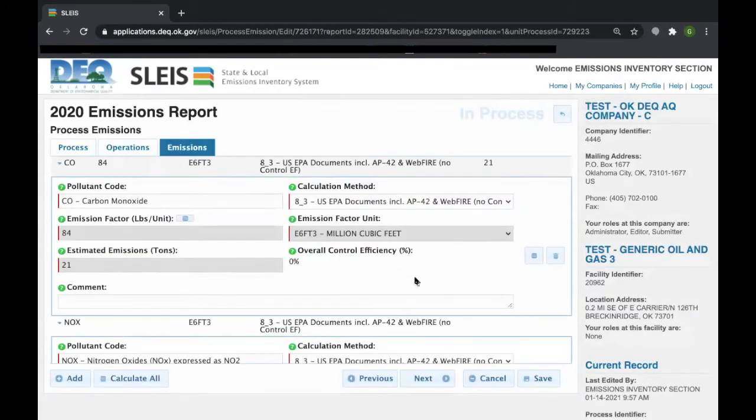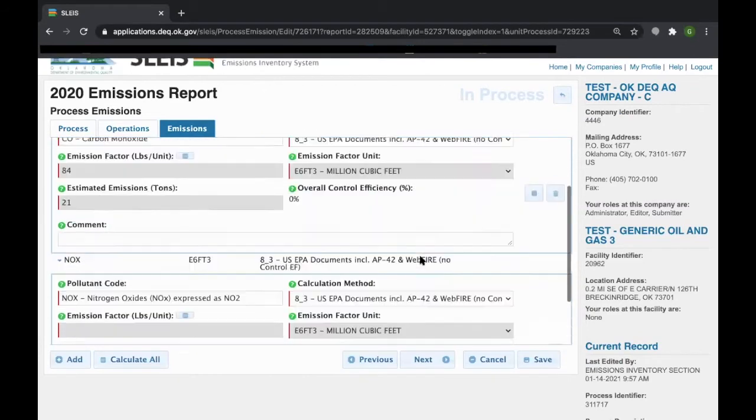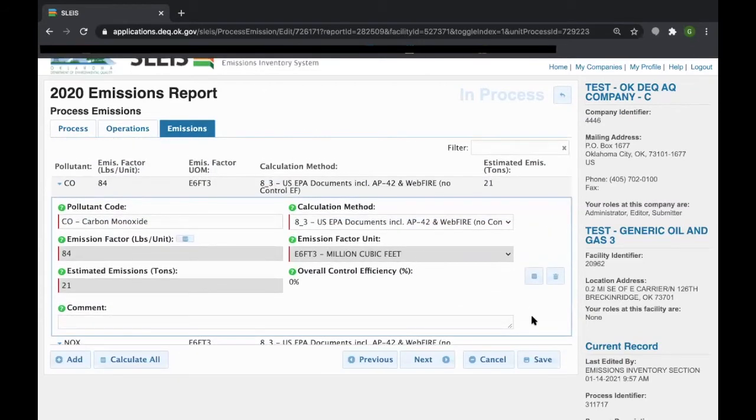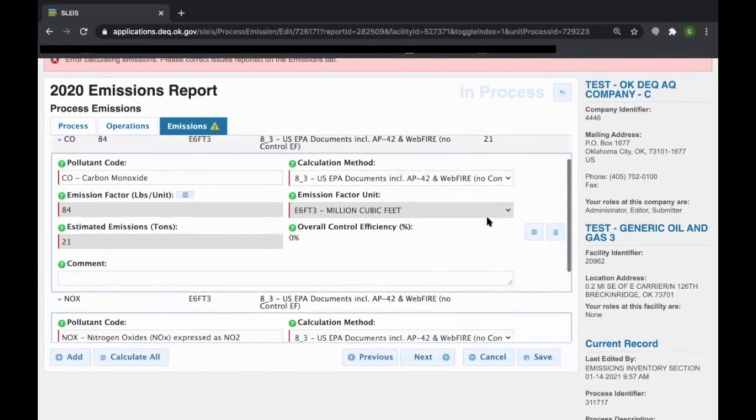There we are. So we're not quite done with this one. The only thing we have left to do for this is to save it. And if you save it and you get a red box right here, that means you've got problems and you need to fix those problems. Let's find out what our problems might be.